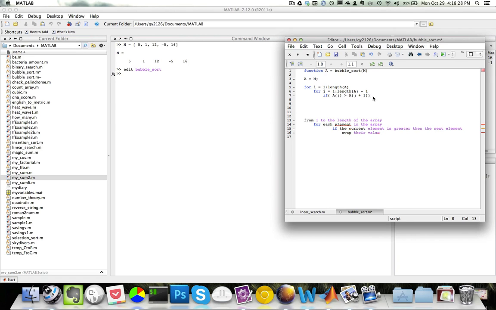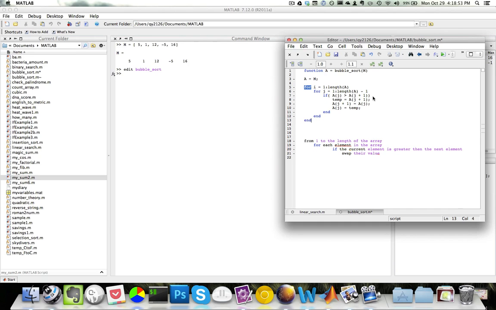these values. To swap, we use a temporary variable called temp. So temp is equal to A of J plus 1. And then we set A of J plus 1 equal to A of J, and then we set A of J equal to the value of temp. And we're done with our loop. And this is it. This is bubble sort. Notice how similar our pseudocode is with our actual implementation.